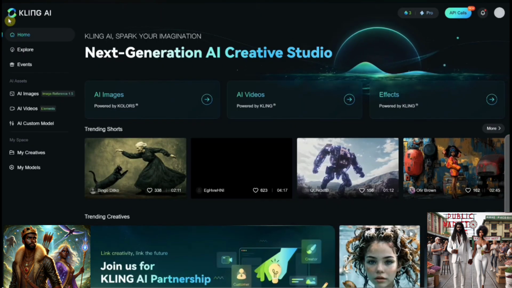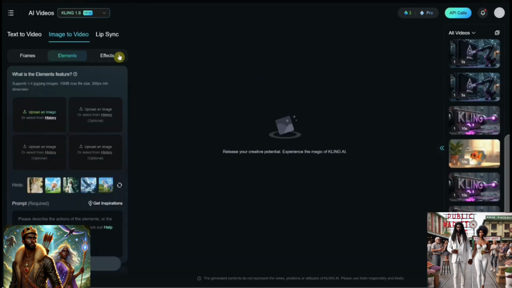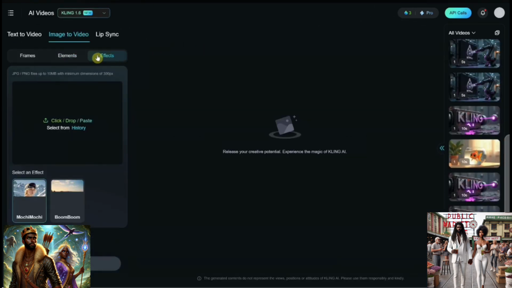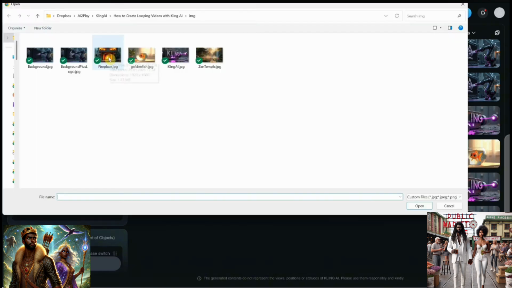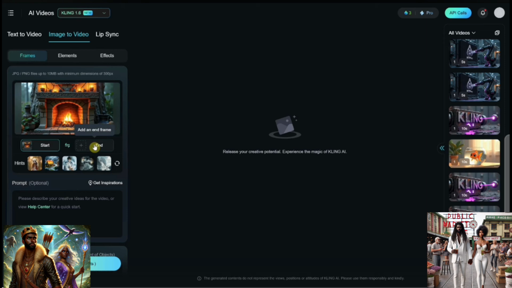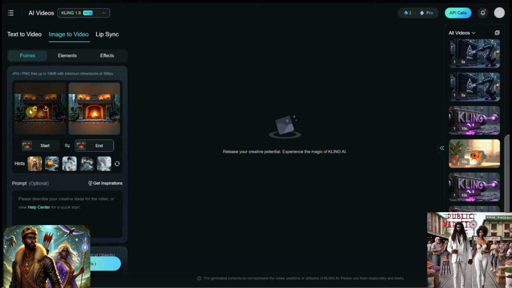Then I went to the Kling AI website. There's a tab called AI Video, and now it has additional tabs on top like Effects, Elements, and Frames. Today, I'll be using the Frames tab with Kling AI version 1.6. I upload my fireplace image as the first frame, and then there's an option called End Frame where I can upload the last frame. What I do is upload the same image because if it starts and ends with the same image, we can create a looping video.